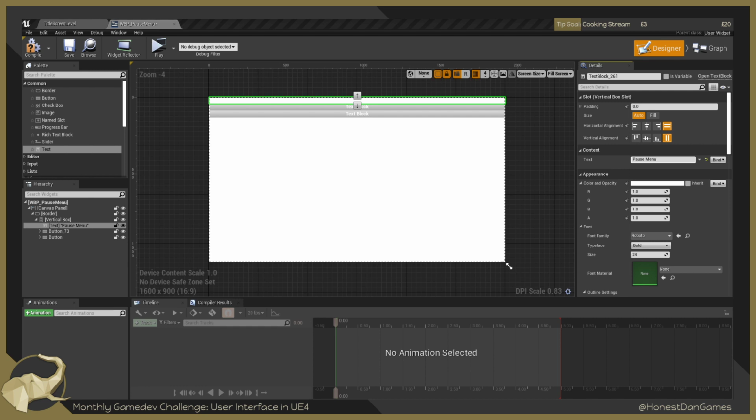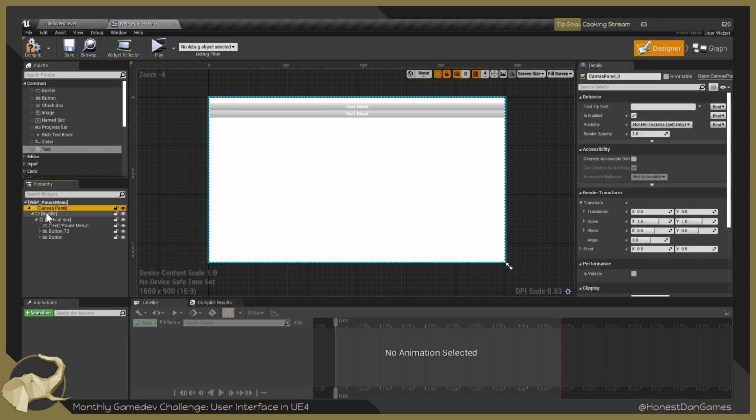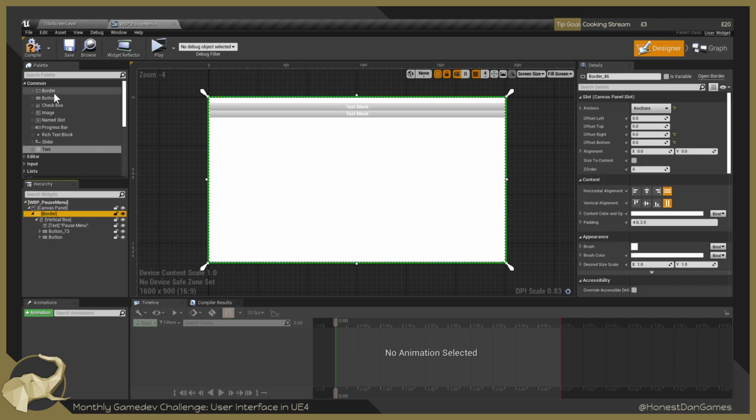In the designer, resize the border so it fills the entire dotted window. Also change the color from the brush color inside the details panel. So let's go again to the border. What does it say borders are used for? A container widget that can contain one child widget, providing an opportunity to surround it with a background image and adjustable padding. Okay. Fair, fair.